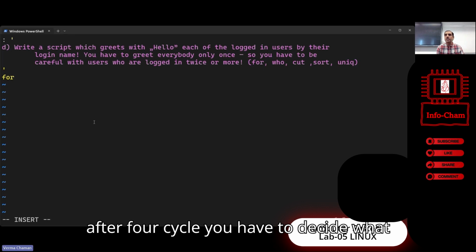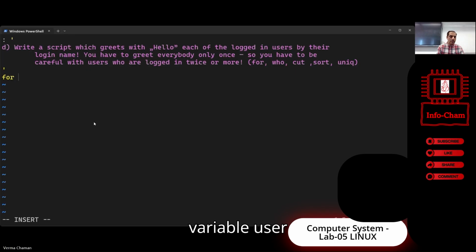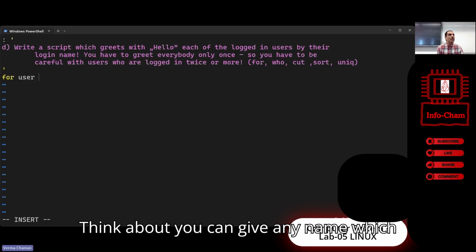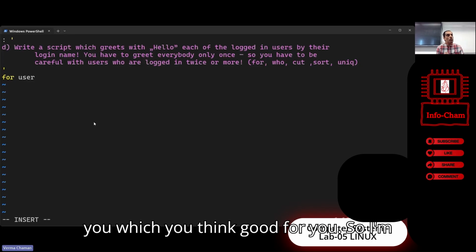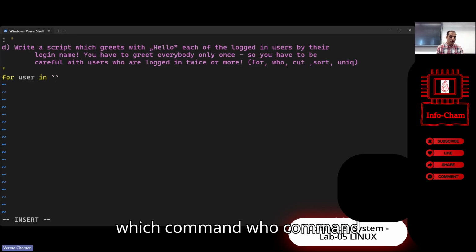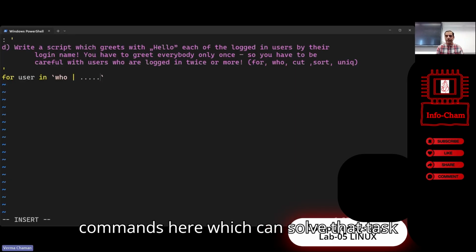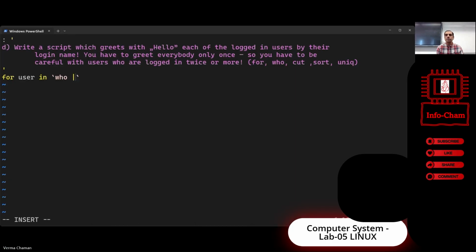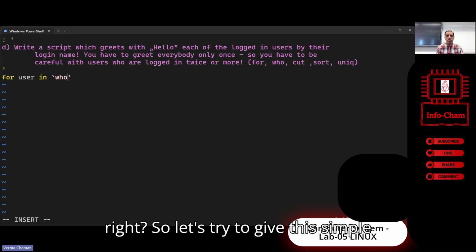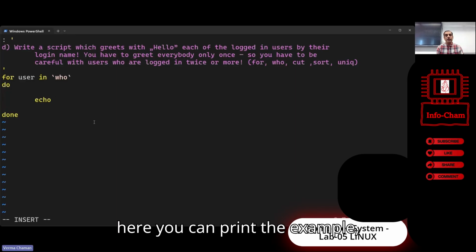After for cycle, you have to decide what? You have to decide the variable. So which variable? User. Think about it. You can give any name which you think is good for you. So I'm looking for the user. Okay, where? Here I can give the command. Which command? Who command. And I told you, you can use a couple of commands here which can solve that task. Right? So let's try to give this simple who command first. And then after, do and done.